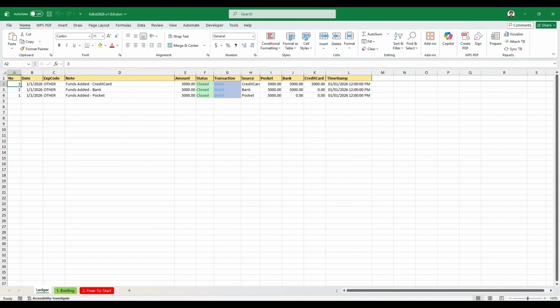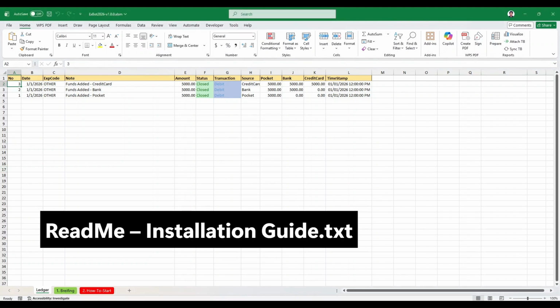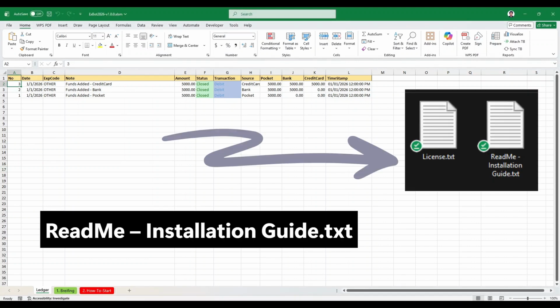For detailed installation steps, please refer to the file ReadMe installationguide.txt, located in the installation directory.